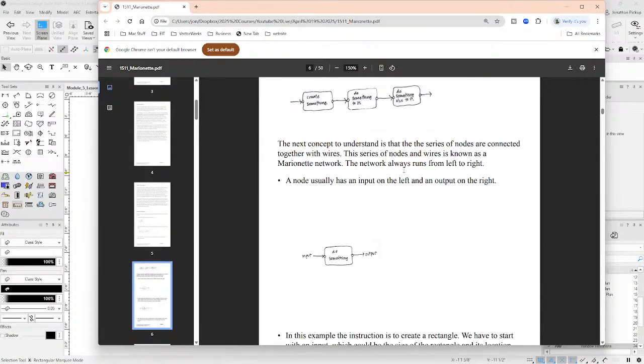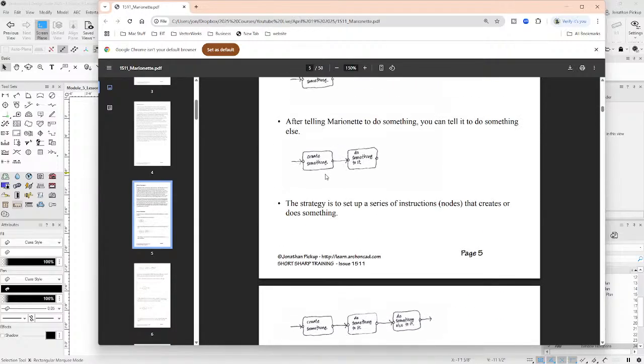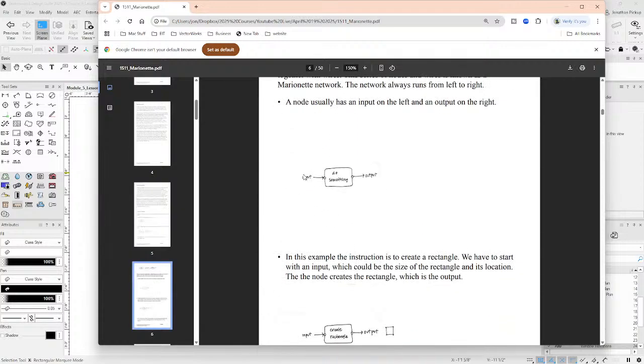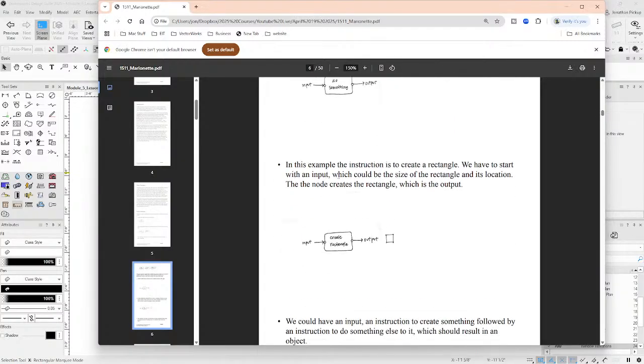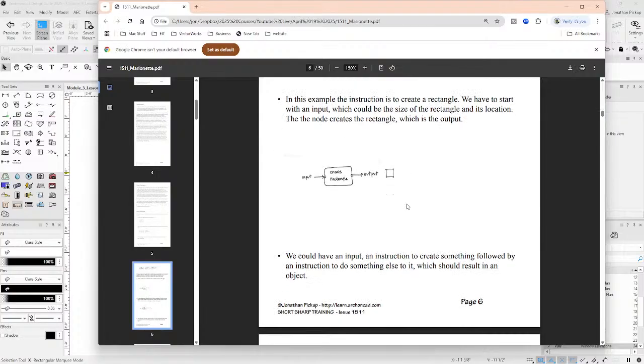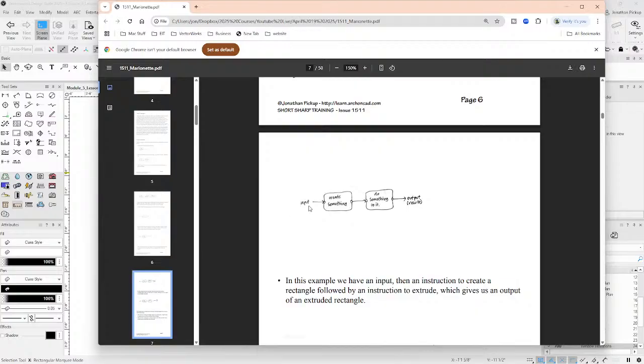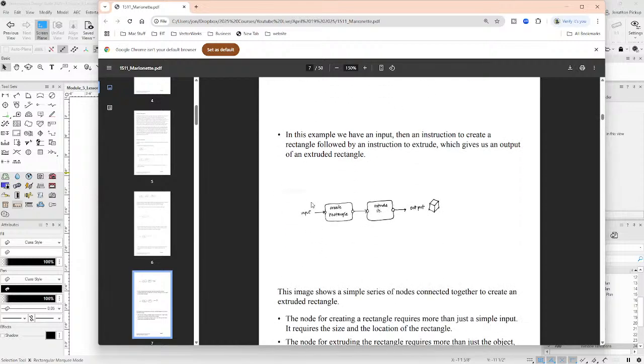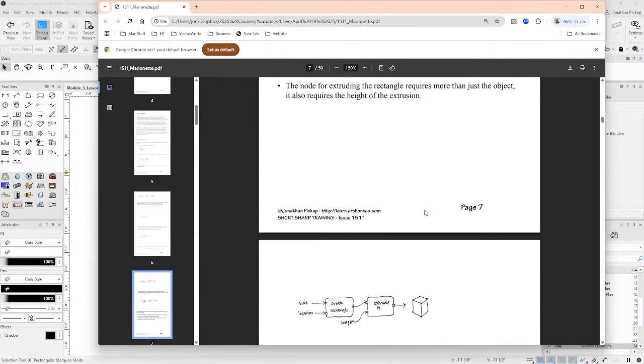Now the next part is that we need to have an input. So we've got these nodes, and there's a wire connecting them. The way Vectorworks considers this is that this is an input side, we give some information, and this is the output, the result. So for example, I've got an instruction here to create a rectangle. We have to start with an input. How big is this rectangle? What size is it? And then there's an output and it creates a rectangle. So we could create a rectangle and then maybe we extrude it. We input the size of the rectangle, Marionette creates the rectangle, then it extrudes it, and then we get an output like this one. And so that's the real basic concept.